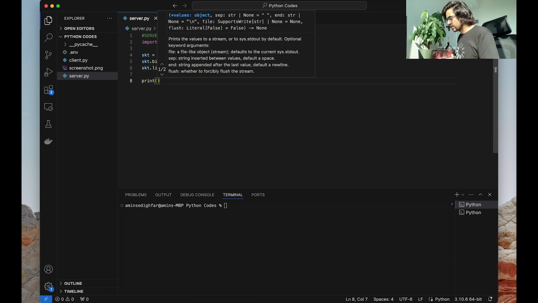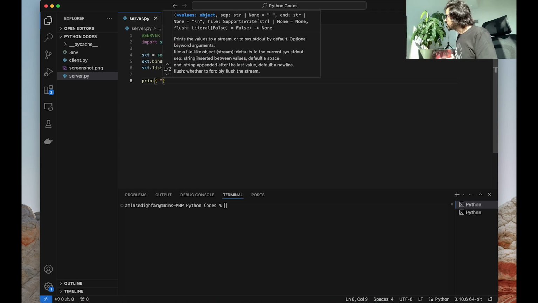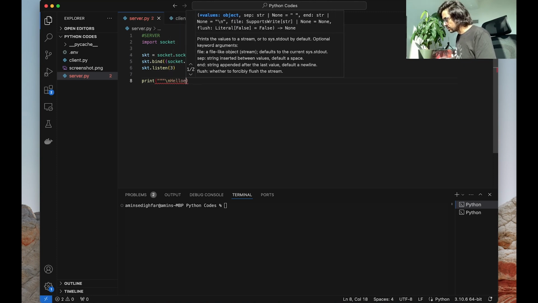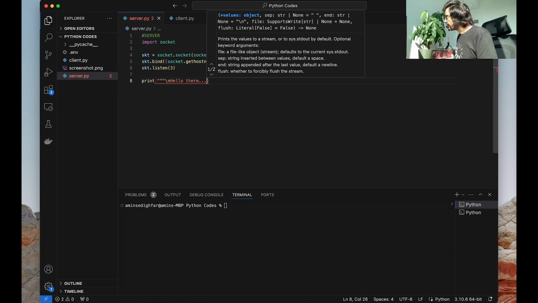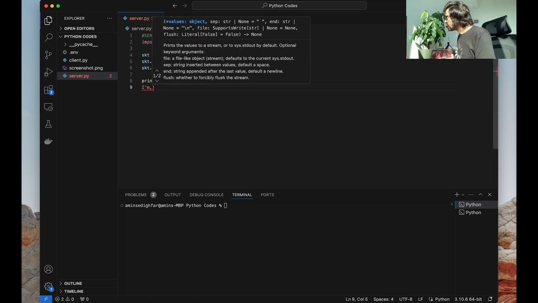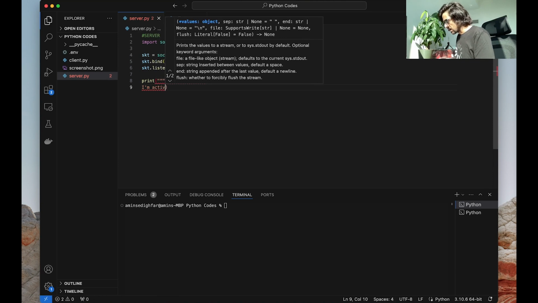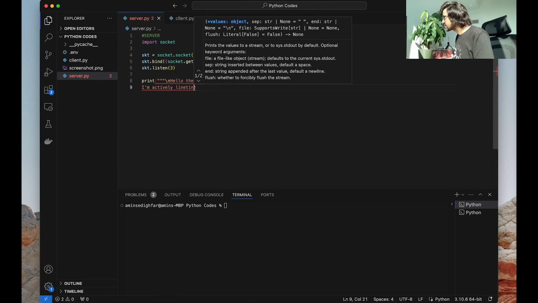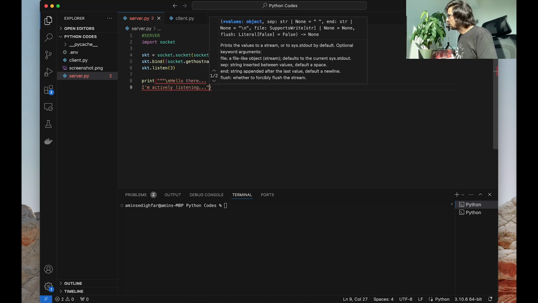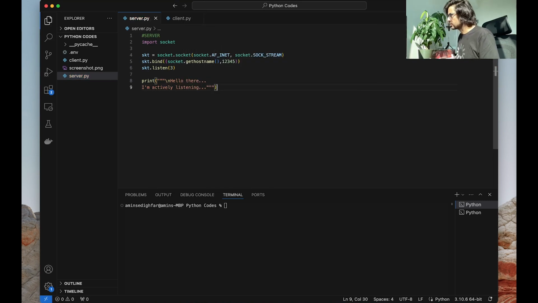Then I pass a print statement and I say, let's make it triple quote, and hello there. I'm actively listening. So the server is listening, which is good.